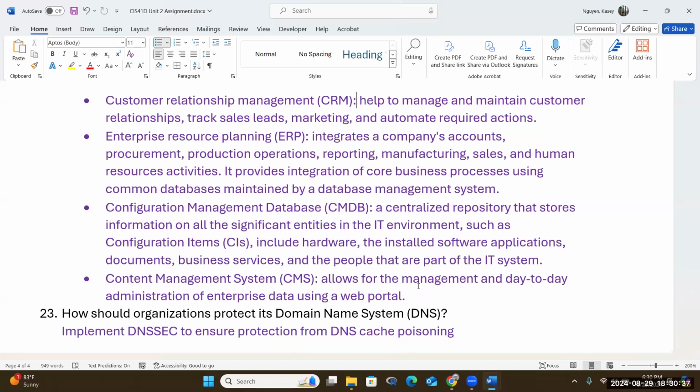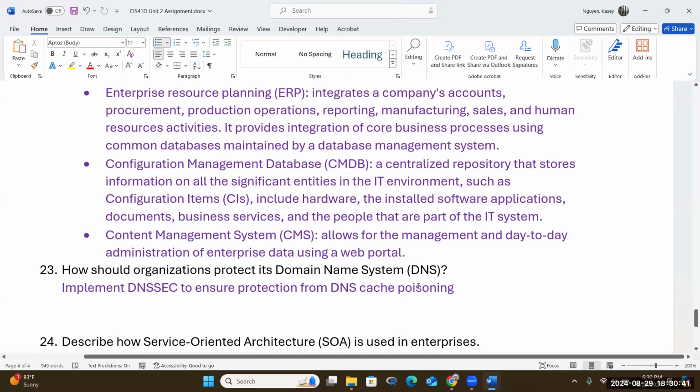So we want to protect the DNS, and we would implement DNS security or DNSSEC. And what are we really protecting with this particular feature for the DNS or the tool? It is to protect the records that exist in our DNS server, so that we reduce the risk of poisoning.